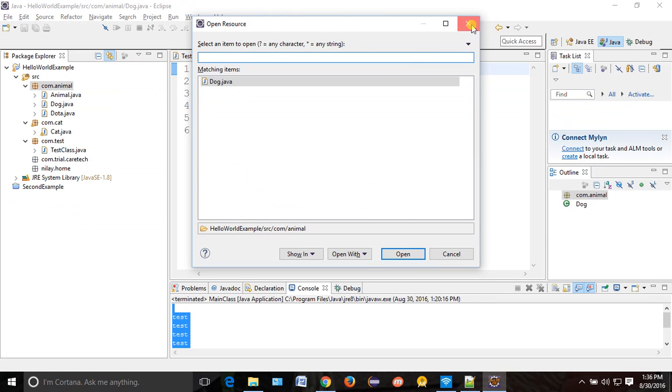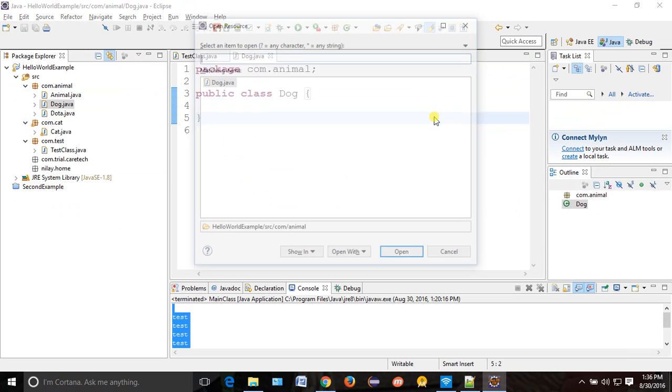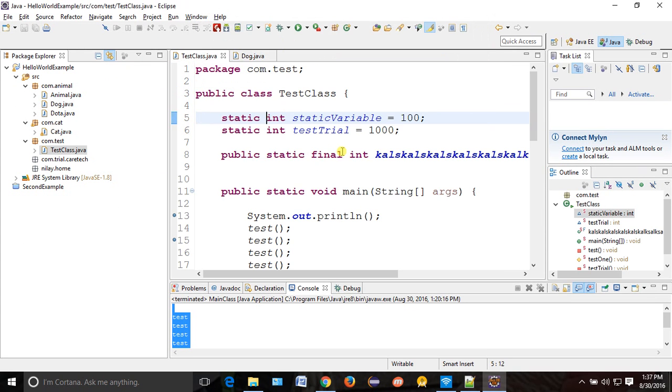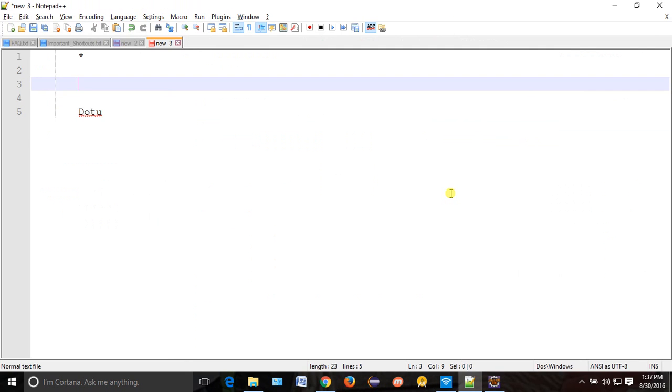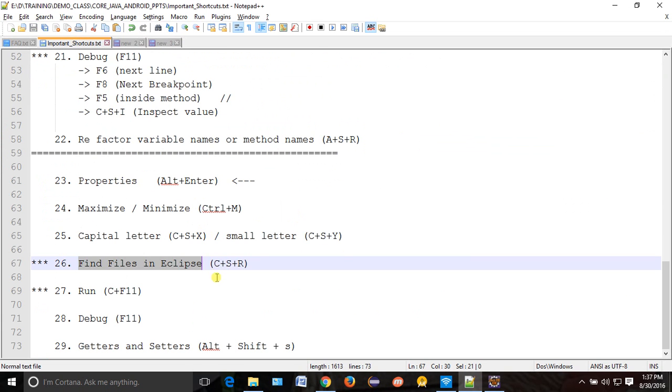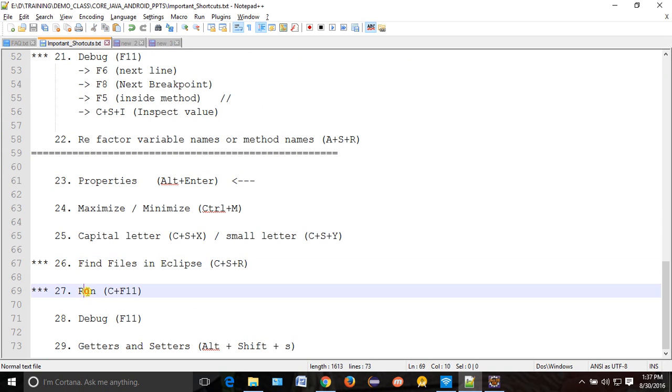Okay, so what is the shortcut? Control Shift R. And you type anything. Suppose I want to search test, so test class. So this is the shortcut to search a file. Control Shift R. Running, which you have already seen.